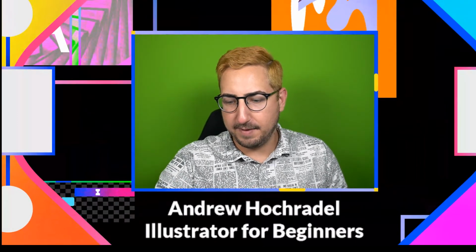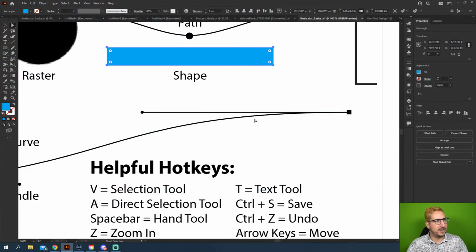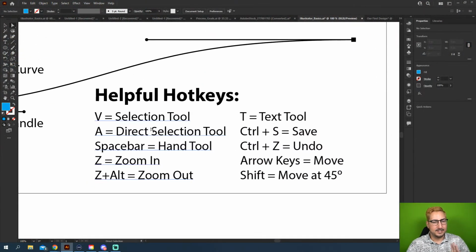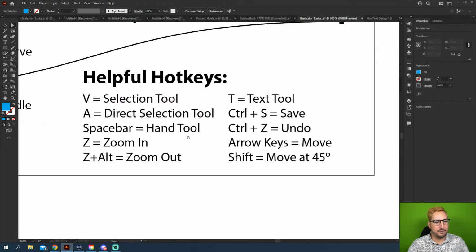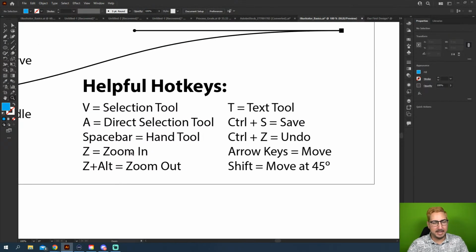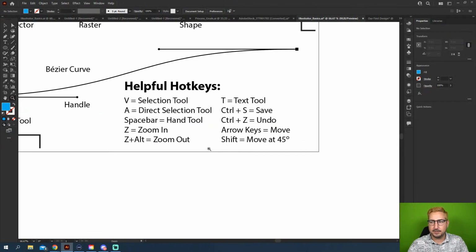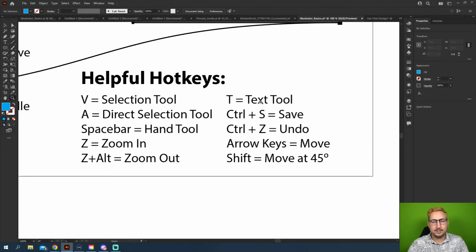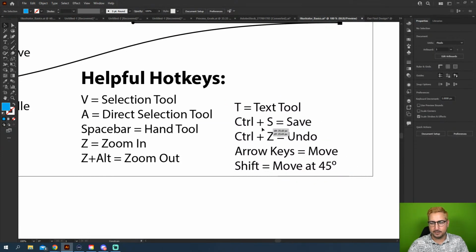All right, so I'm going to show you real quick those hotkeys. Selection tool, direct selection tool. Spacebar is going to be the hand tool to move things around. Z is to zoom in. If you hit Z and Alt or Option, you can zoom out. T is your text tool. Control S does a save. Control Z will undo. And then the arrow keys, you can move things around. And Shift is going to move at 45-degree angles right there.